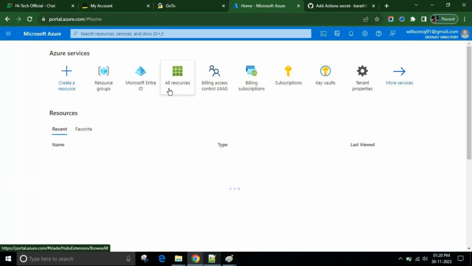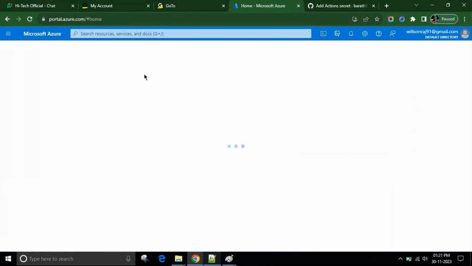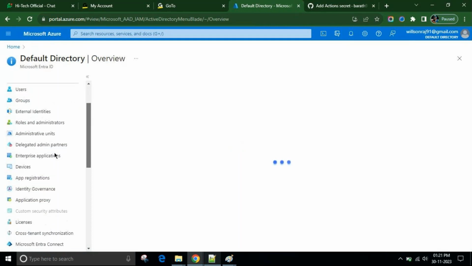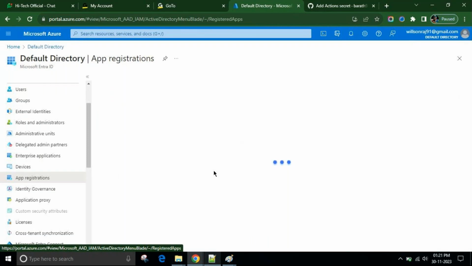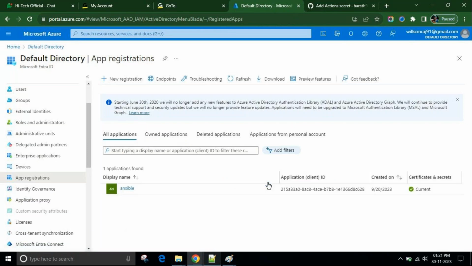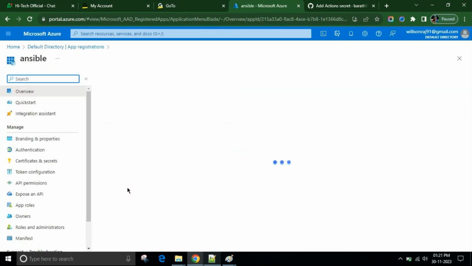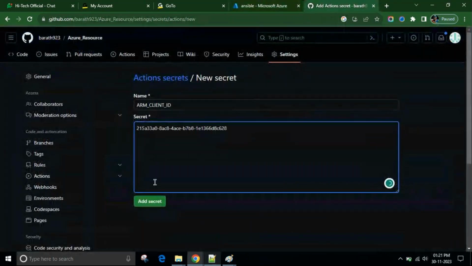So let's see. Yeah, let's open the client ID. Oh, sorry. To fetch the client ID, we have to go into the directory. Directory itself you can find. Let's scroll it. If you see our app registrations, a lot of app registrations will come. Yeah, I already have an Ansible app, so I'll just pick it. Here you can see this is the actual client ID. So I'll just copy it. Let's paste it.